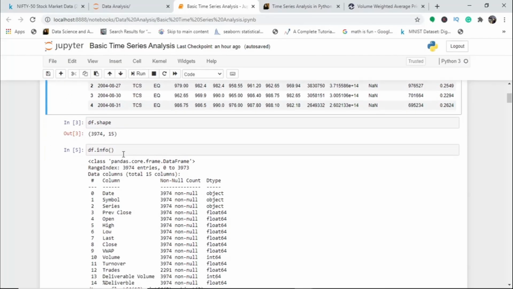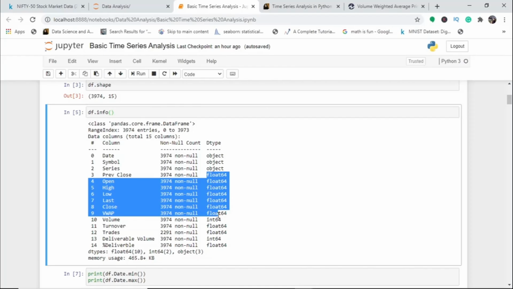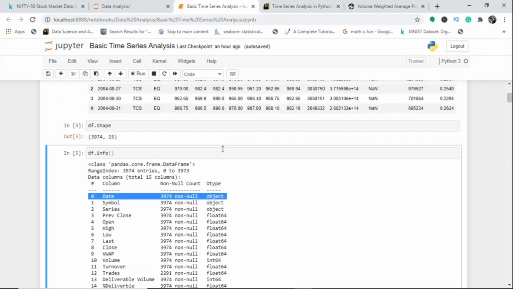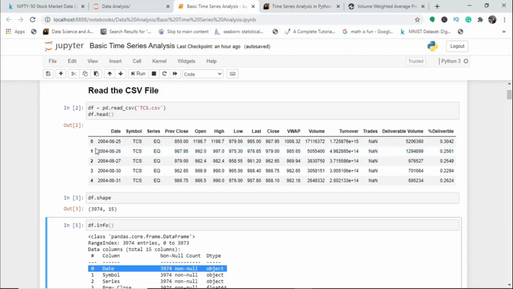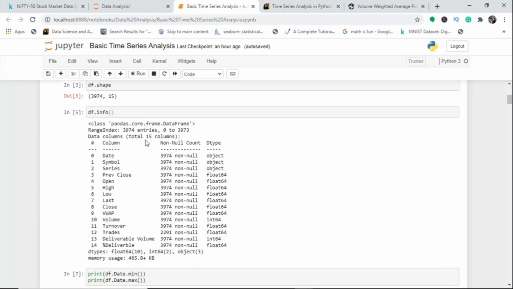So when you see the info of this data set, we find that the first three are object, that means they are strings, and the rest are numbers, floats and integers. Now remember this, that date here is treated as an object or a string, but when we have to do analysis in time series, this date has to be converted into a datetime with the help of pandas. So that is what we will do now.